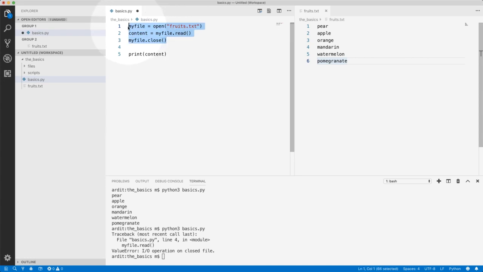A better way to do this, so to create the file, read the content, and close the file, is to use the with context manager. The way you do that is, again, you use the open function, which works the same, fruits.txt. Now, you say as my file.